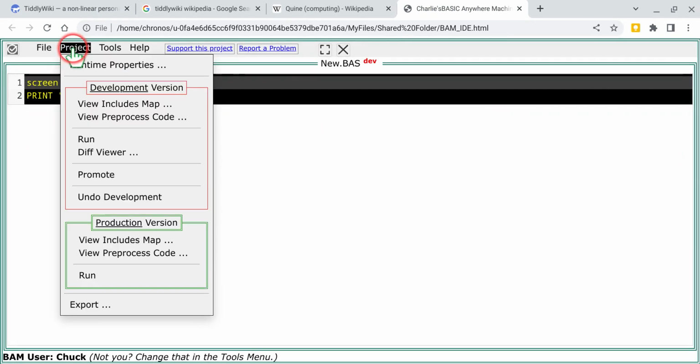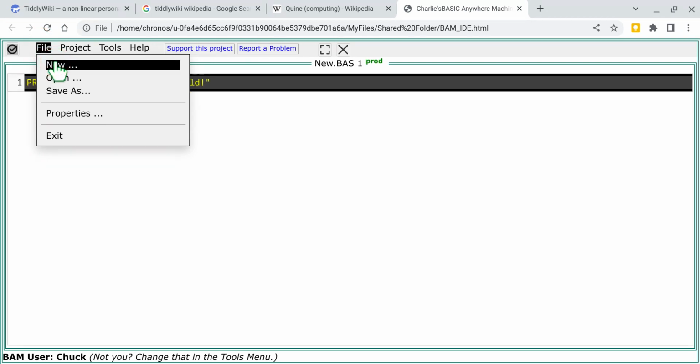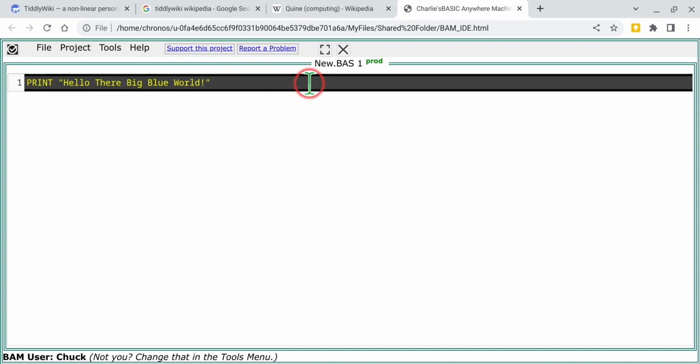Now, back to the file menu. I kind of did this backwards, but anyway, cart before the horse, doesn't matter. Let's go back to the file menu. At any time, click File New to create a new program. That creates a new program based on new.bas. The first time you create a new program, it's new.bas, and then it just adds a little number after that. If you already had a new.bas 1 out there, then it'll increment to 2 and 3 and 4 and so on and so forth.